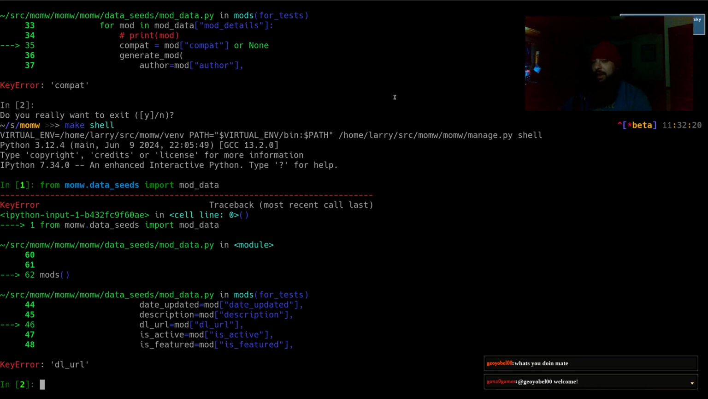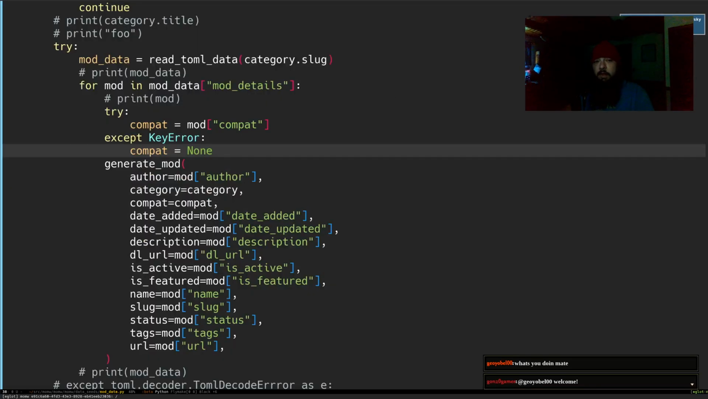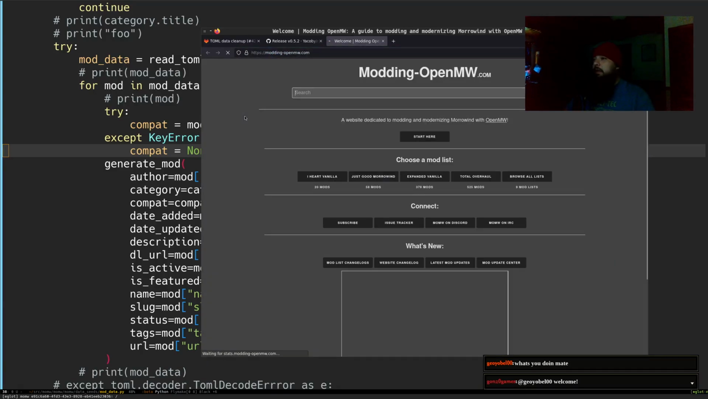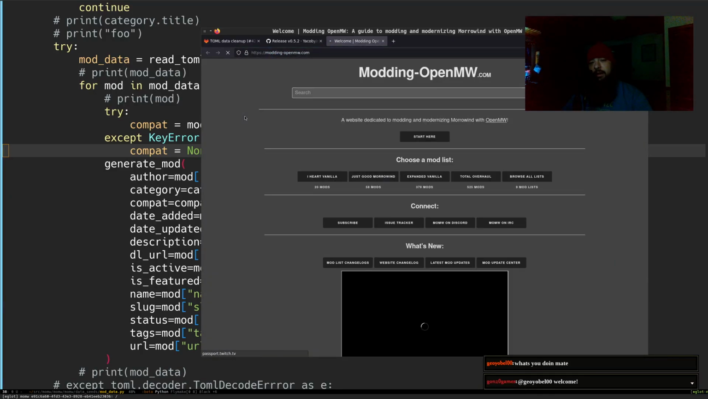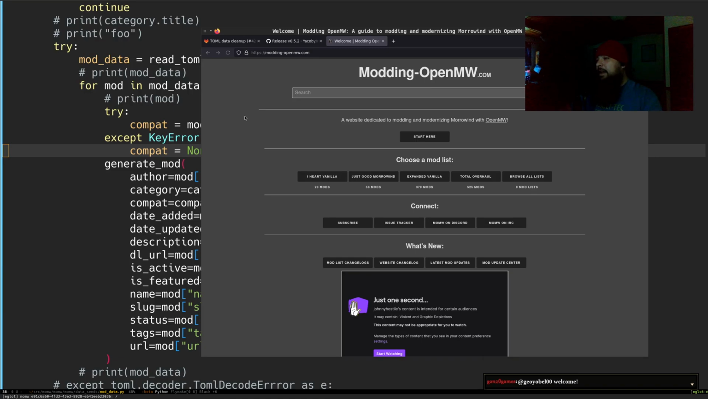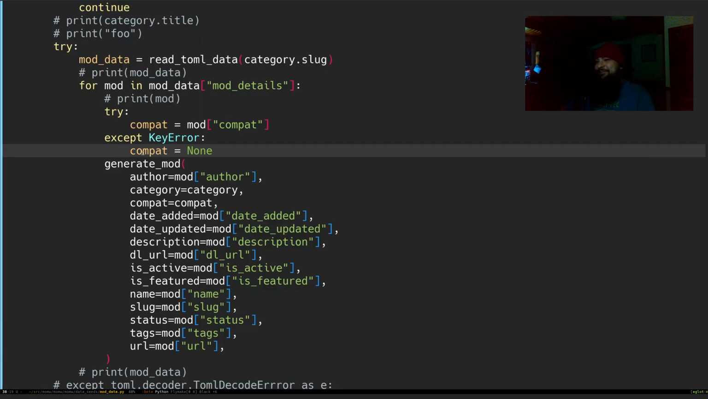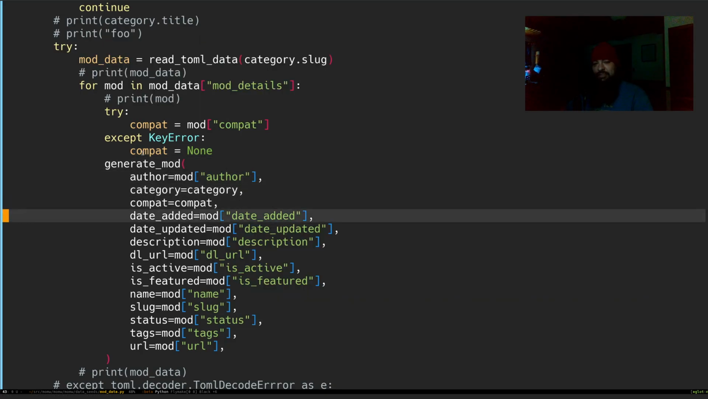Yes, thank you. We're working on code here, writing code for the modding-openmw.com website. If you're not familiar with our website, we just have mod lists for OpenMW, and we're just trying to do normal maintenance right now, make the code less terrible to work with. Nothing too crazy. How about you?